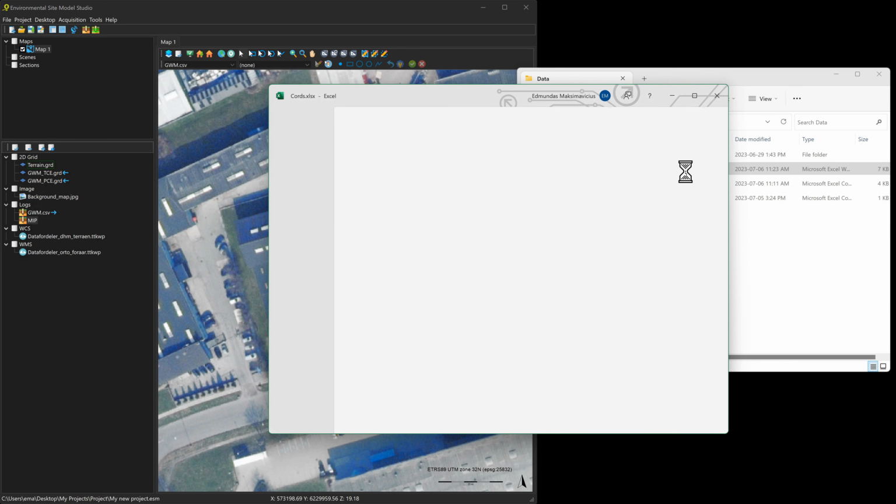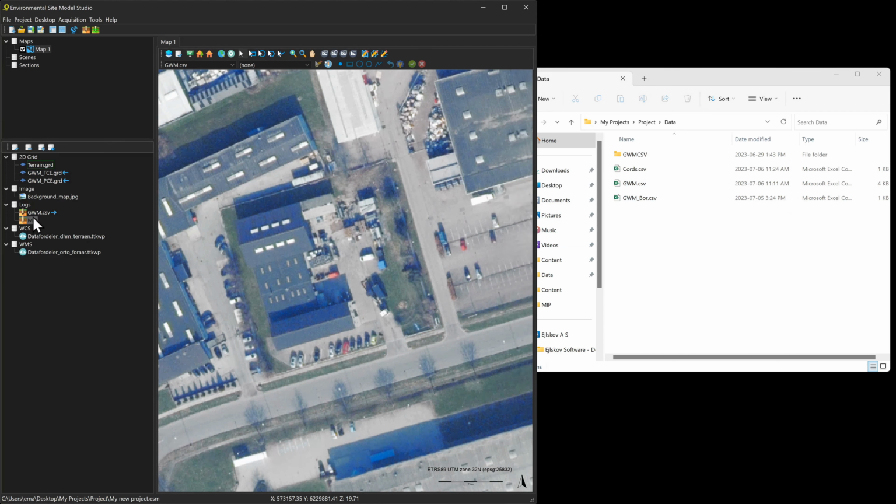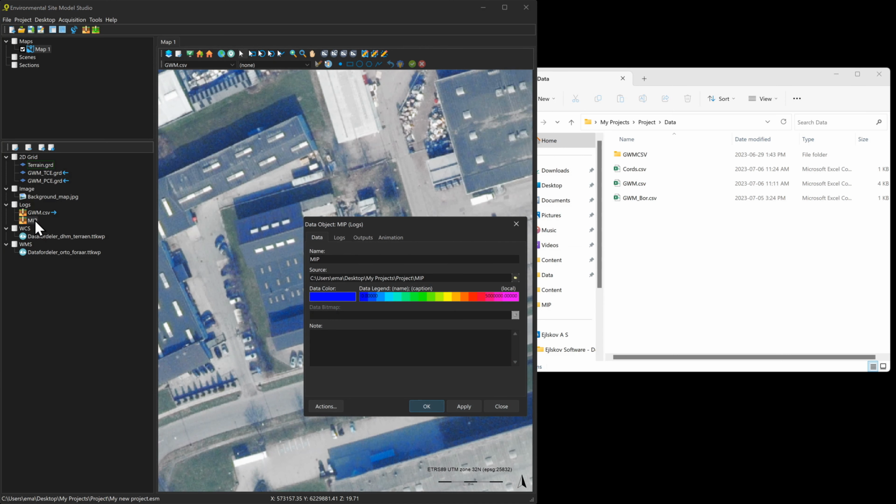Once the CSV file is saved, you can safely delete the Excel file from your project folder since it won't be needed anymore. Next, let's go back to our project. Double-click on the MIP icon in the Data Manager window. At the bottom left corner, you'll see an Actions button. Click on it, and then select Coordinates from the options.